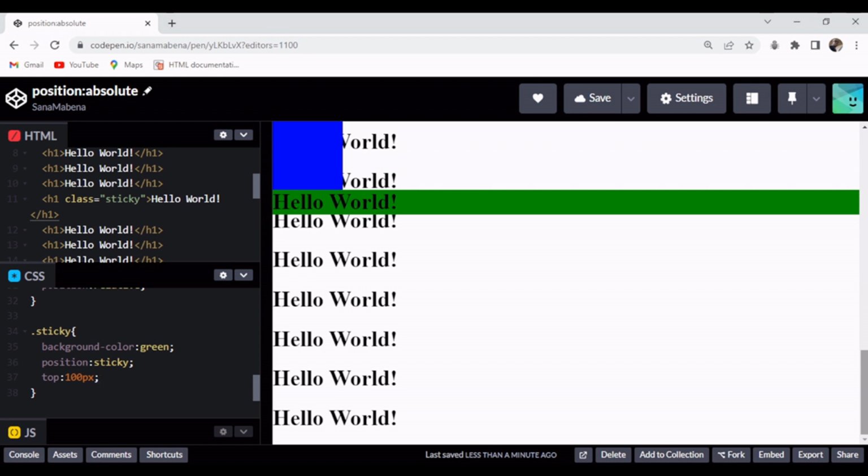With that, we've come to the end of our discussion. While the main focus of this video was absolute positioning, I also discussed the fixed and sticky position. In the next video, I tackle the CSS Z index property.